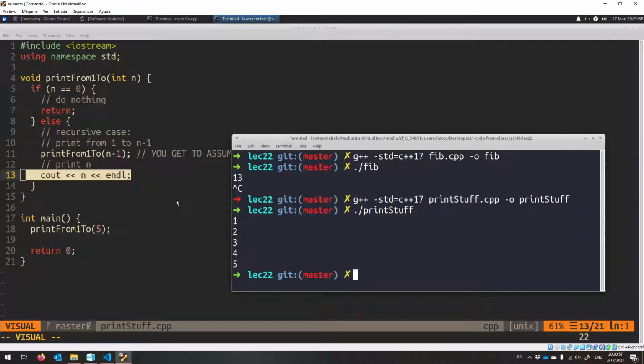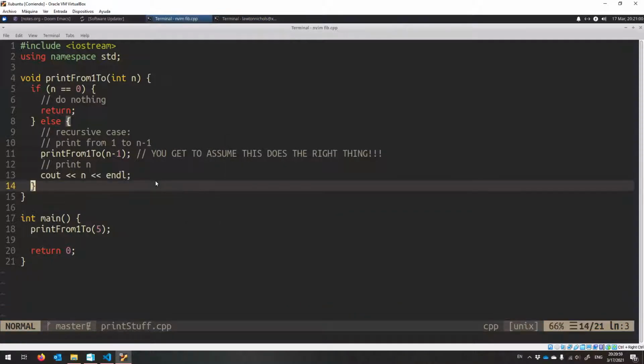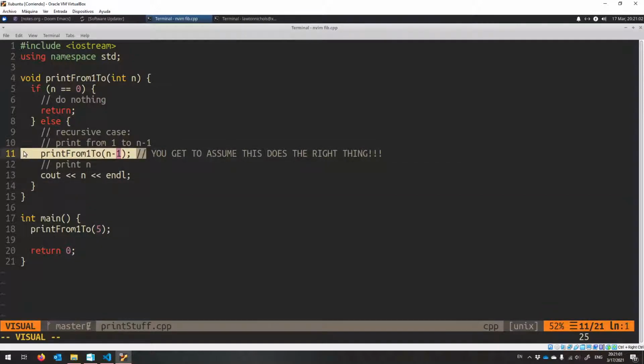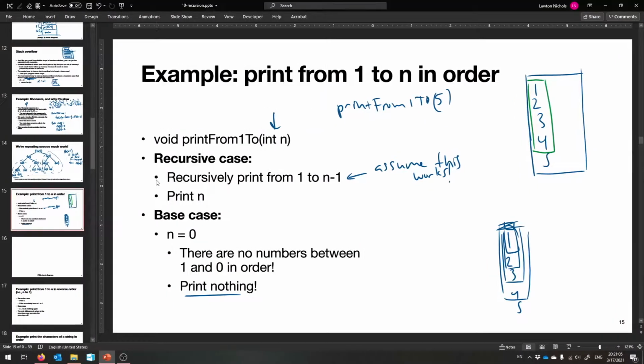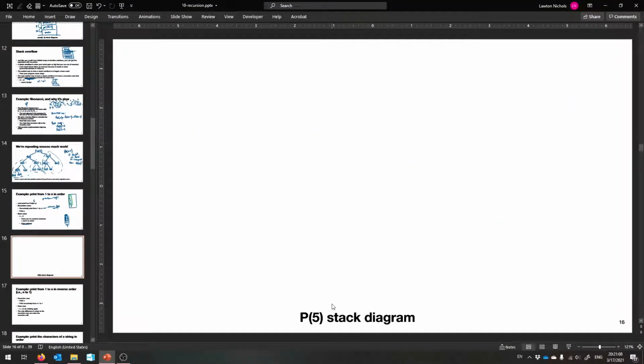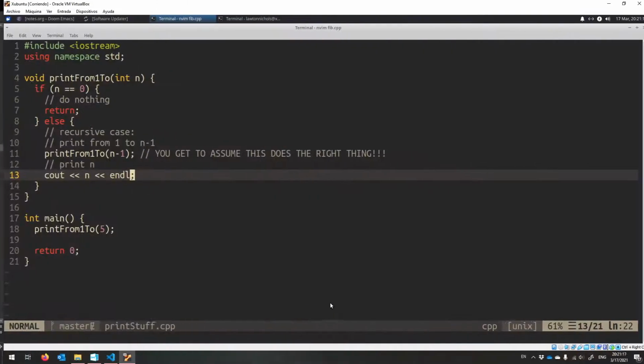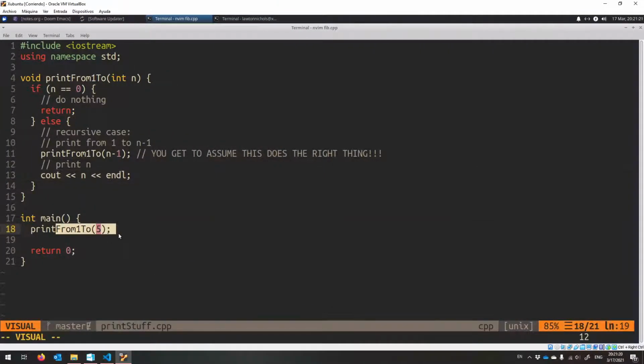That's essentially like the body of your loop, kind of. Okay? This is just getting the work done in the right order, and this is actually doing the printing. Isn't that weird to think about? So let me show you why this is working, and I'm going to abbreviate print as P. So let's do the stack diagram. Okay? So main calls print from 1 to 5, so calls P of 5.